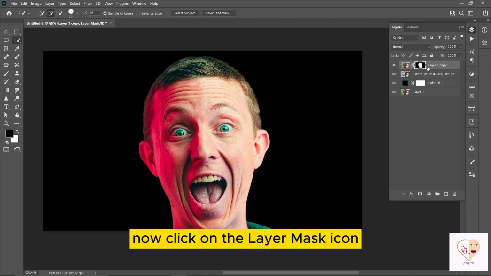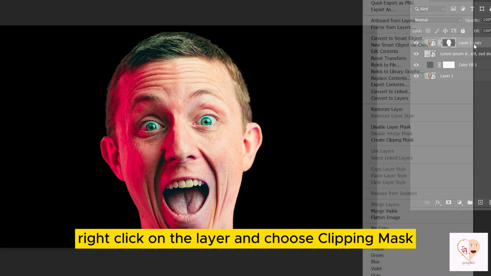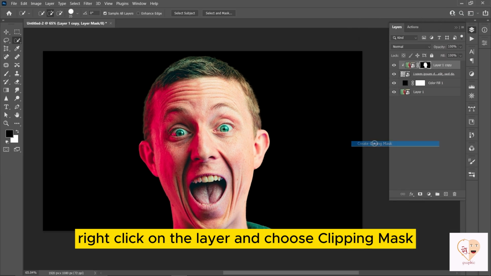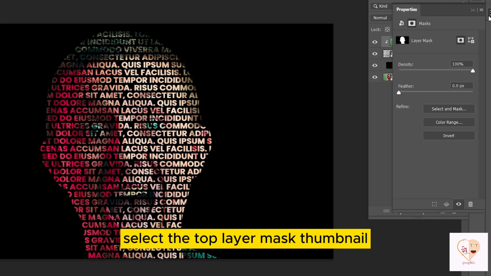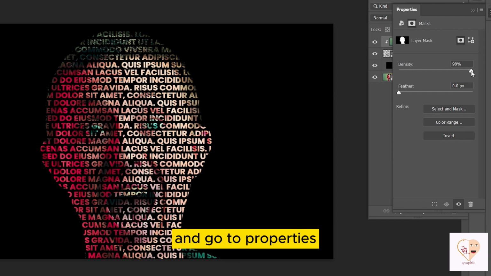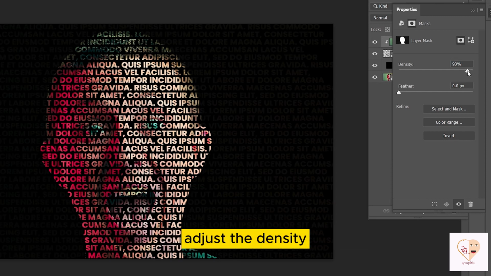Now click on the layer mask icon. Right-click on the layer and choose Clipping Mask. Select the top layer mask thumbnail and go to Properties. Adjust the density.